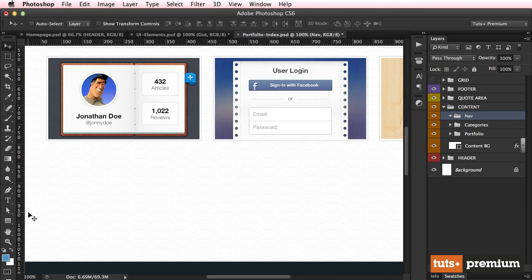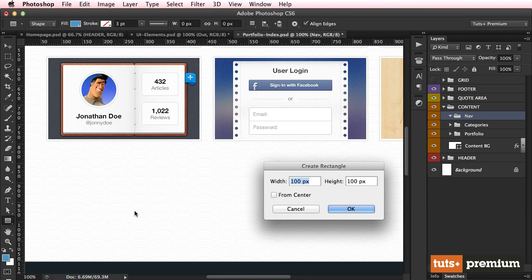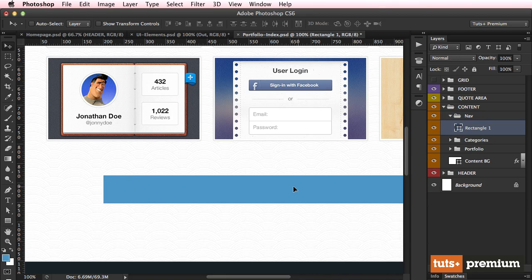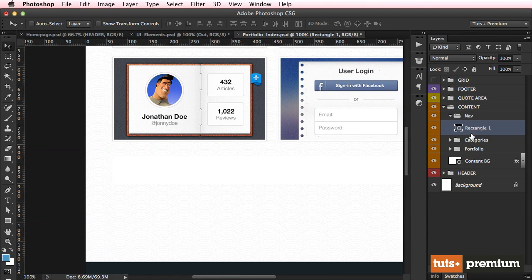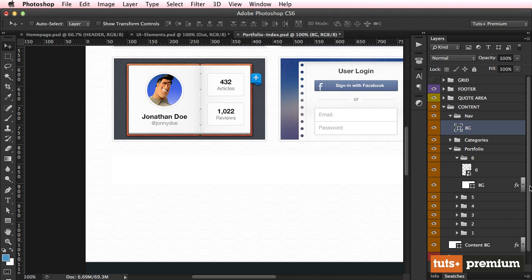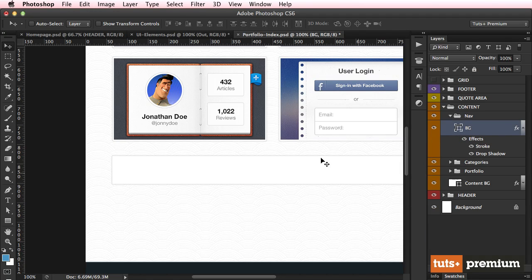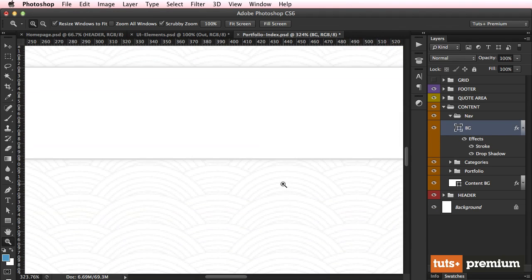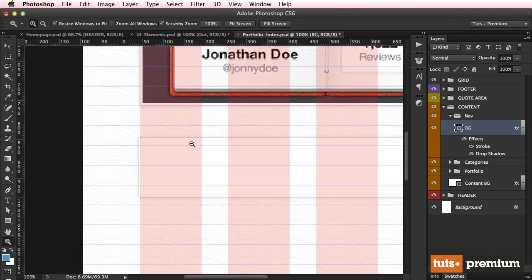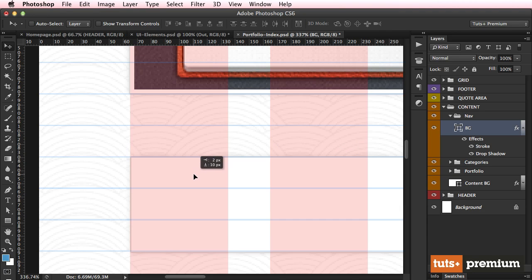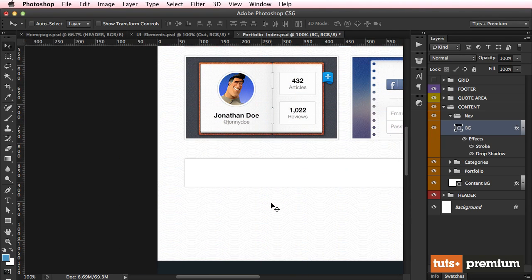So nav, we're gonna start with a rectangle. Let's make this 1170 by 72. Fill it with white, BG, and this one's gonna have basically the same style as the BG we use for the images. So it's the box with the stroke and the drop shadow. Okay.